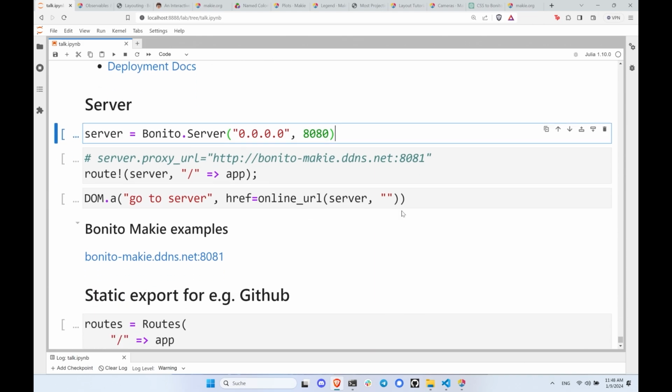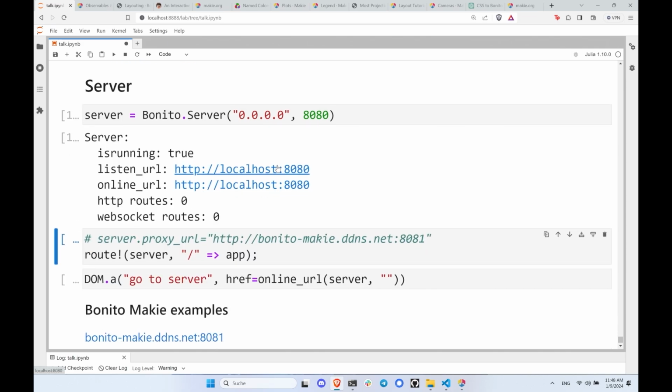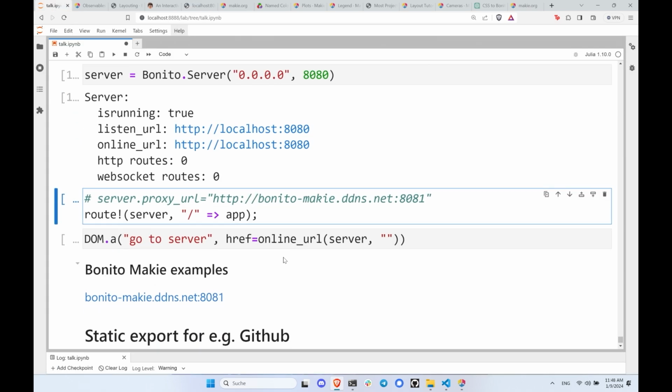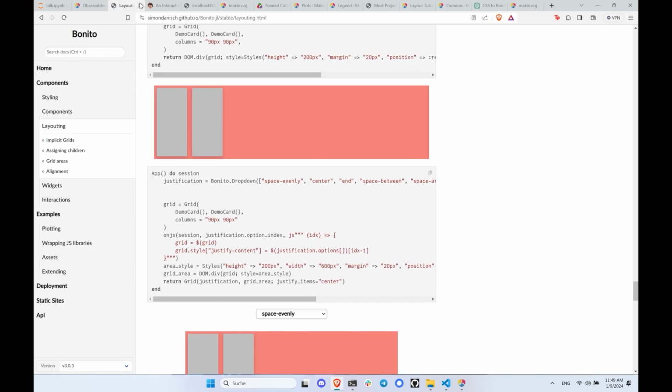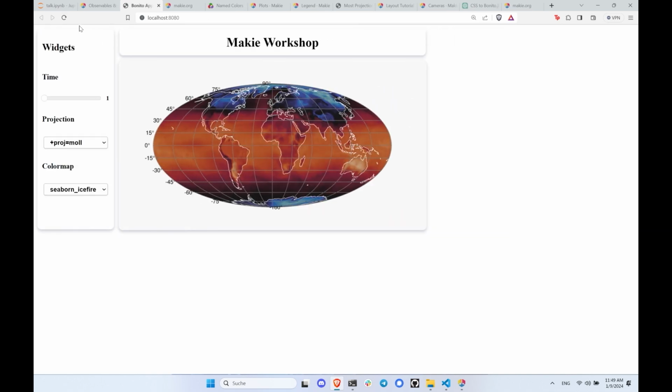But in Bonito, you can create a server, and then it shows you where it's hosted and running. You can click on that link and you see that there's no route added yet, and that's where you can add your app. So if you already have a Bonito app, you can add it to the most basic route, for example. Oh, I have way too much open here. And this way your app will end up here on this localhost website. And that's how you can pretty much ship it.